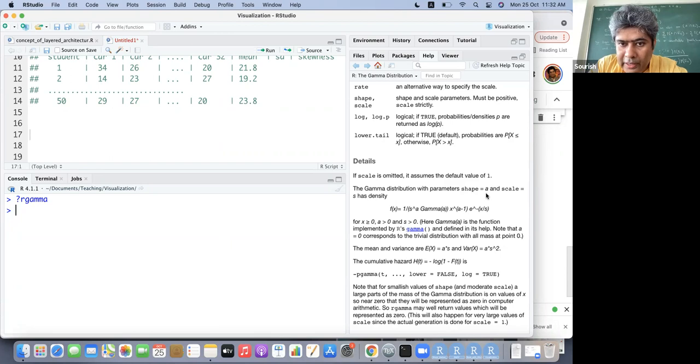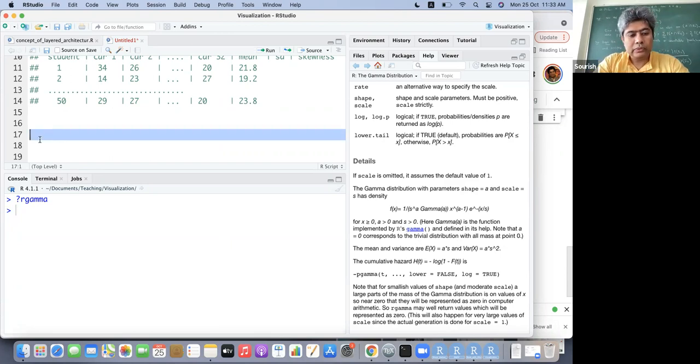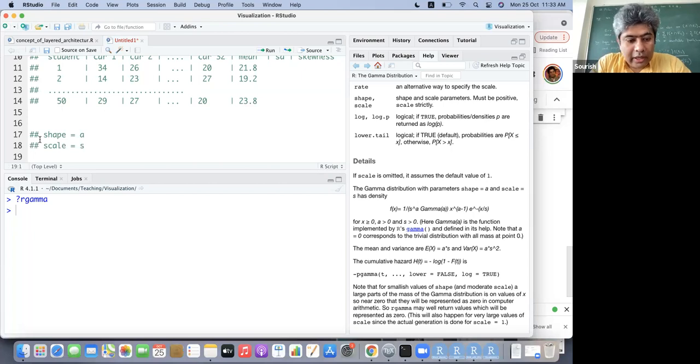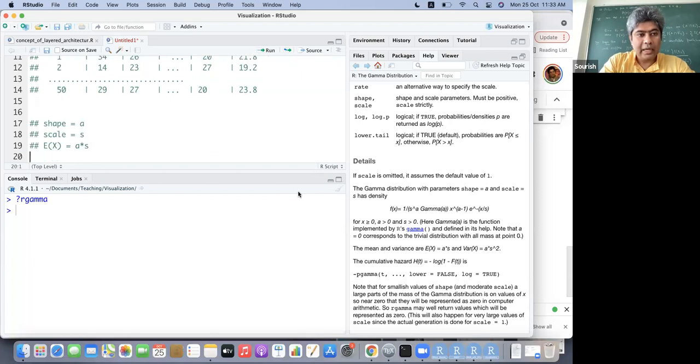So I think shape is a, scale is s. If X follows gamma, then the expected value of X is a times s, that is shape times scale, and the variance of X is a times s squared.